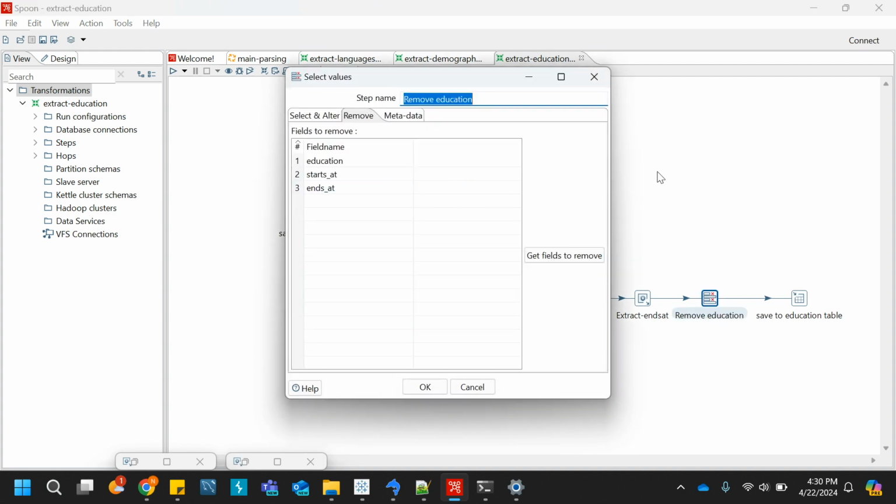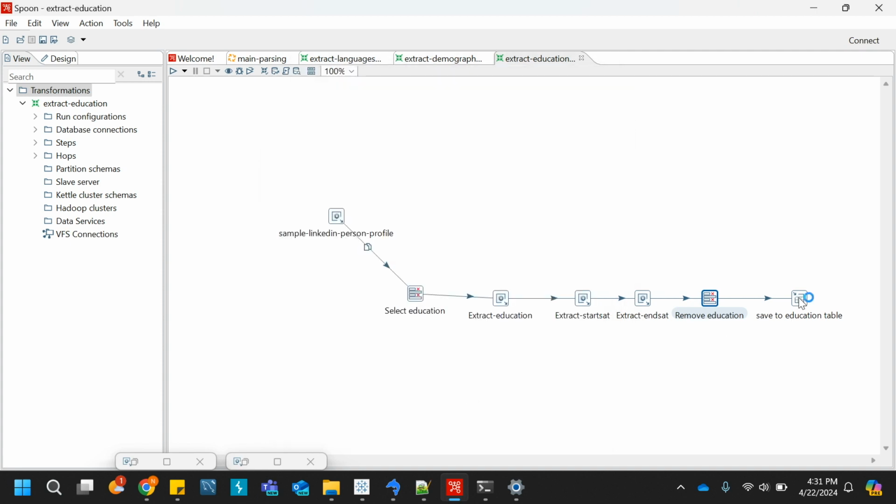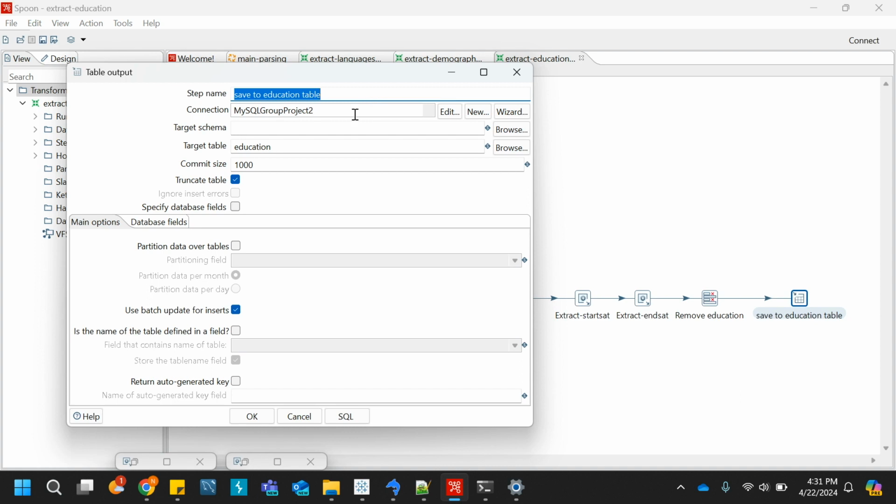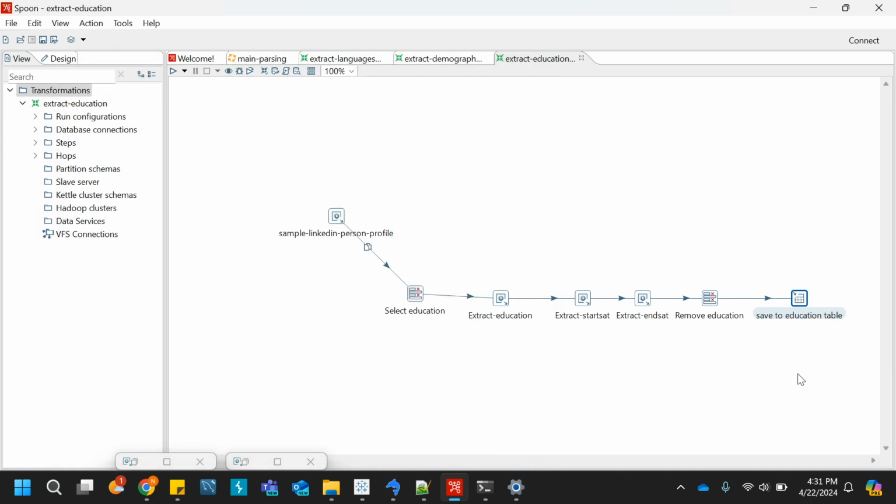in this step of remove education, we are going to remove education start date and end date, which are already flattened, and we don't want that data again. We don't have to store that data in the education table. So in this step of remove education, we are removing these fields, which are stored as array. And in the final step of save to education table, we are doing the same thing, but this time we are changing the target table as education, establishing the connection, checking, making sure the truncate table option is enabled, and finally storing the data in the education table.